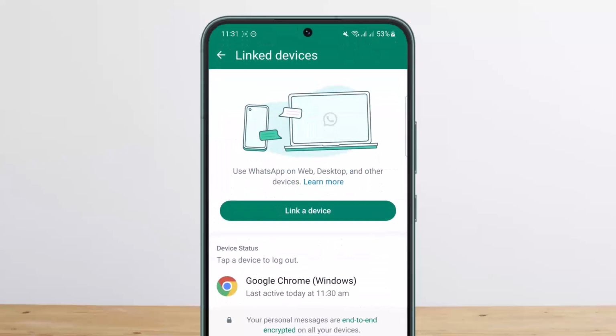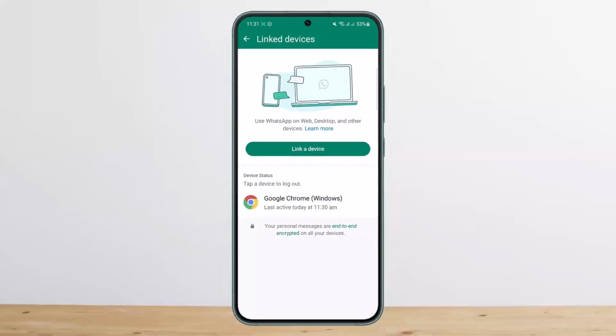Now here down below under link a device, you can see my account is logged in on Google Chrome, and I just logged it in here. Now if you have any other devices that you have logged in on, it'll show right here on the list. So what you want to do is simply tap on that particular device that you can see there. In my case, I'm logged in on Google Chrome.